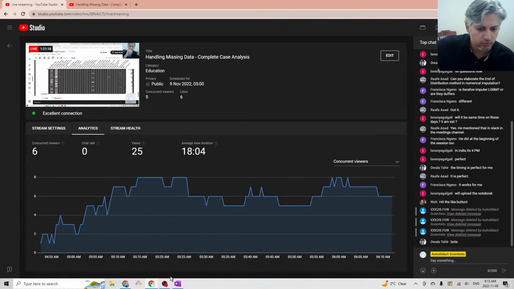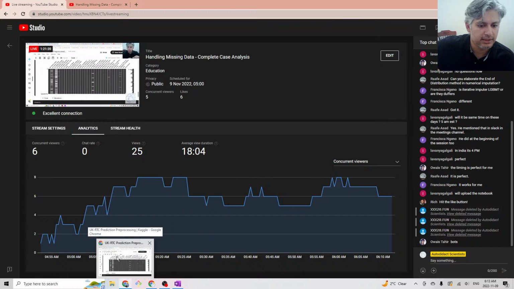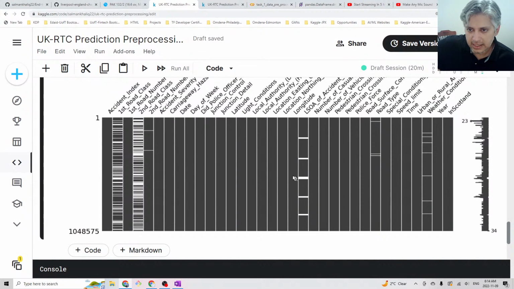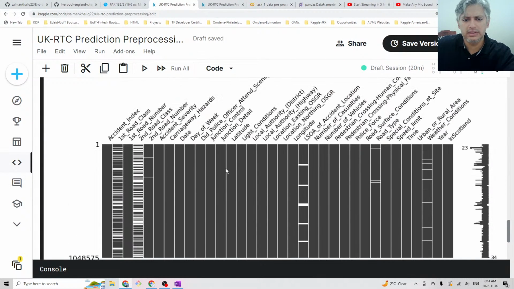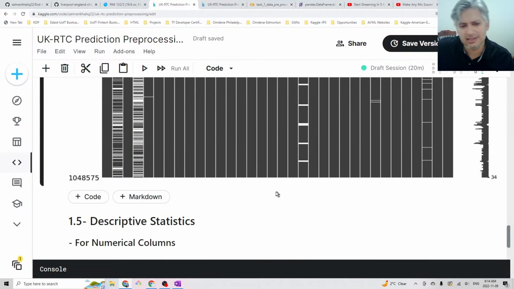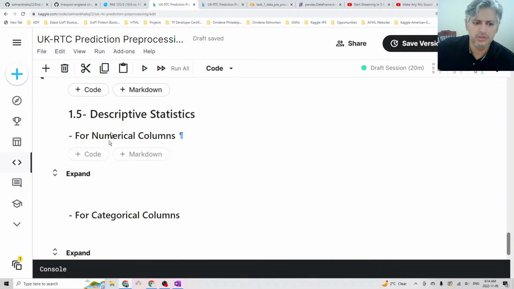So I was talking about, let's quickly go through it. So this is missingno. This gives you an idea. Right now, it is not giving me as much of an idea, so I'm going to move to descriptive statistics.